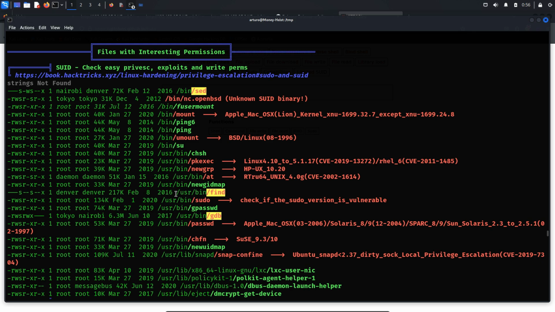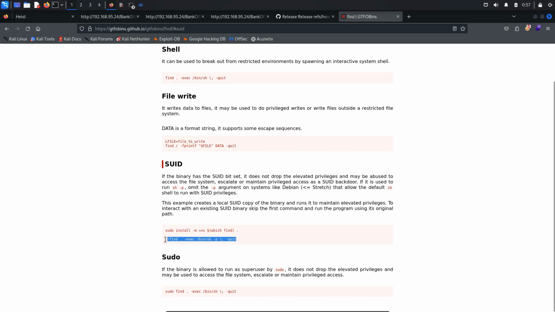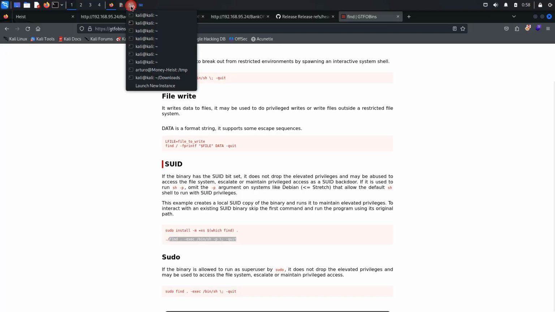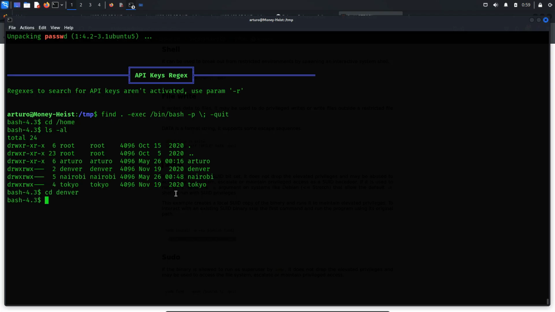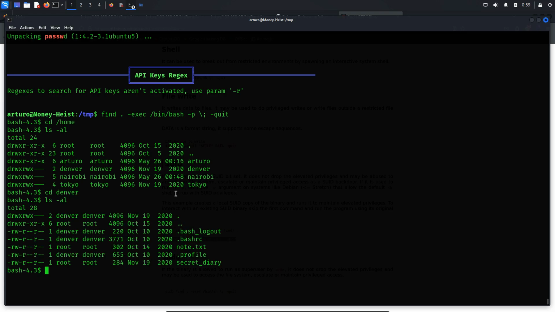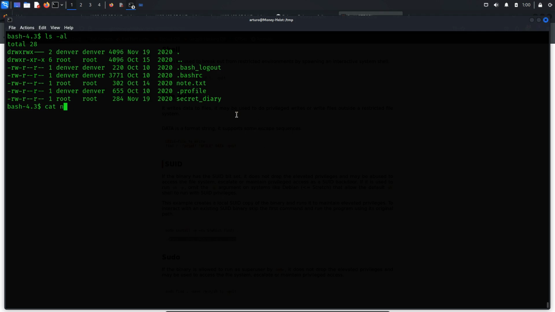Let's check the find file next. Here is the command that may work. Replace sh with bash. Upon execution, it will change the shell type. Now, change the directory to Denver. It worked. Now, list the files and directories to check what it contains. There is a note.txt file listed. Let's analyze it.